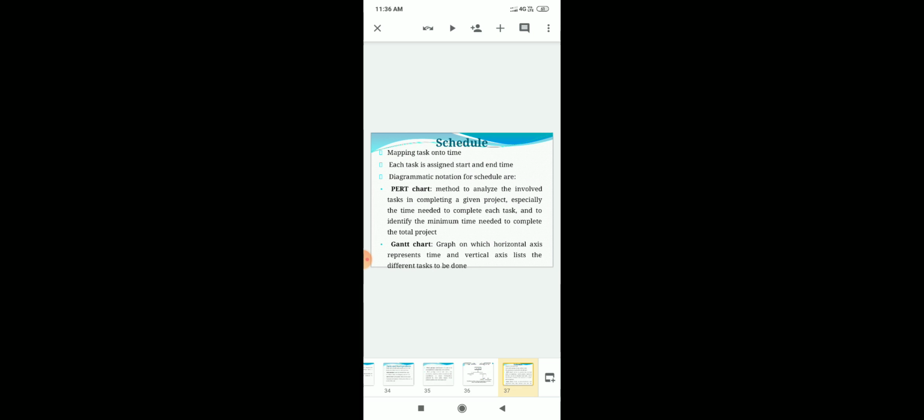Next is a schedule. What do you mean by schedule? It is the mapping of tasks onto time. Each task is assigned a start and end time. So this allows us to plan the deadlines for individual deliverables. The two most commonly used diagrammatic notations for schedules are PERT and Gantt chart.